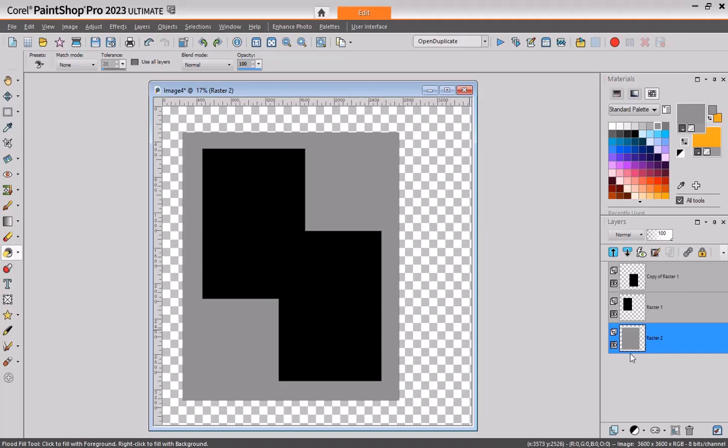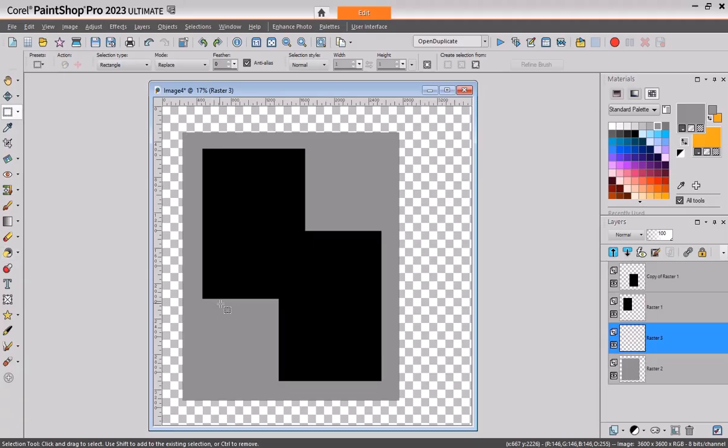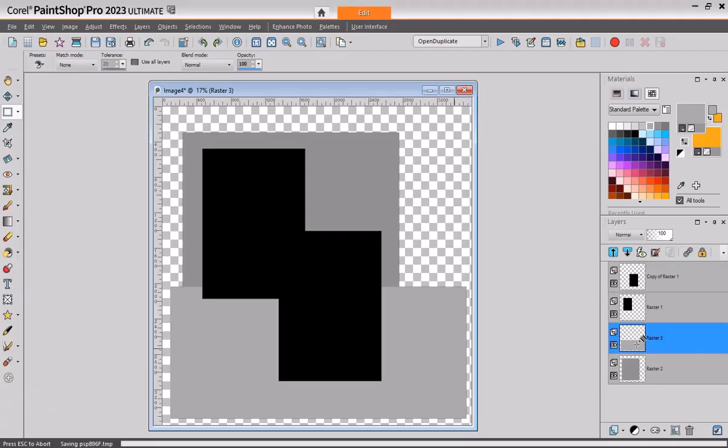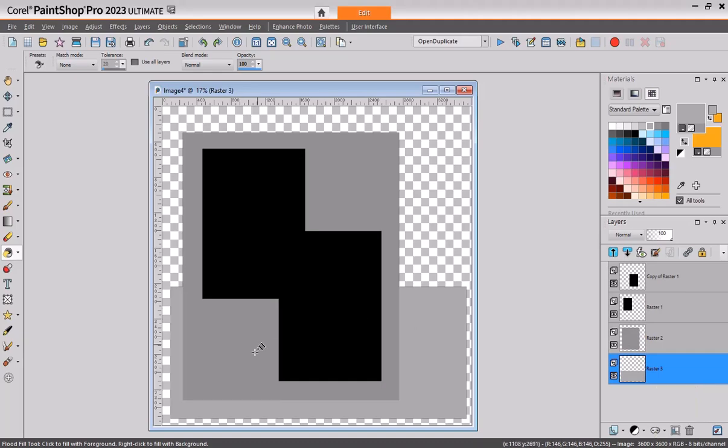And maybe I'll want to have another paper. So I'll add another raster layer. And maybe I want the paper to be below. Now I'll choose another gray and fill it. And I can rearrange. So maybe this one I'll want to have it behind, just sticking out, etc. And that way I can add various shapes of papers.